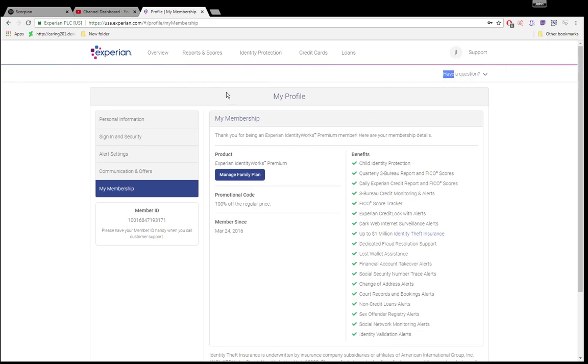Then it's going to bring up this page, and it's going to say My Profile at the top. I've already gone ahead and clicked on my membership for the sake of this video, but when you first click on your initials and go to profile, it's going to have you up here in the personal information. I'm not going to go there because it does have my personal information in there. So you just want to skip past that and go straight to My Membership.